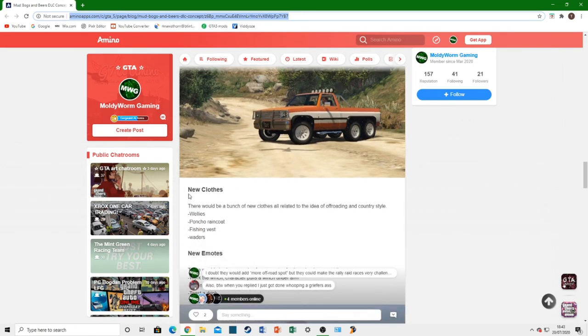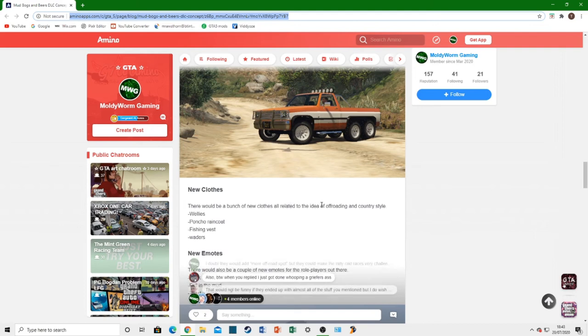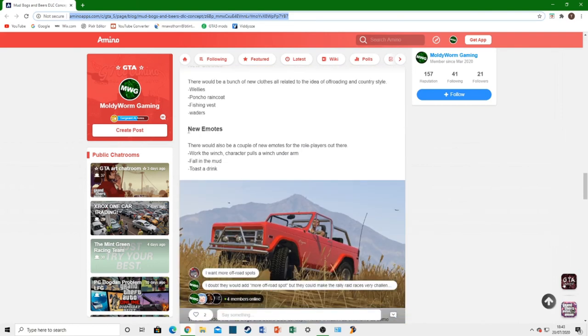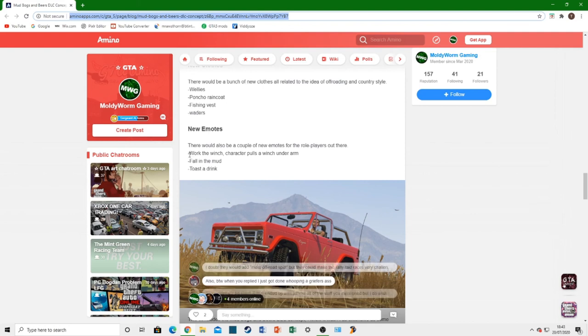Then we'd have some new clothes. There'd be a bunch of new clothes all related to the idea of off-roading and country style. So I couldn't really think of many things to put on here, honestly. But we've got wellies, we've got a poncho raincoat, we've got a fishing vest, and we've got waders. Then there'd be some new emotes. I couldn't think of many emotes either, but there'd be a few new emotes for the role players out there.